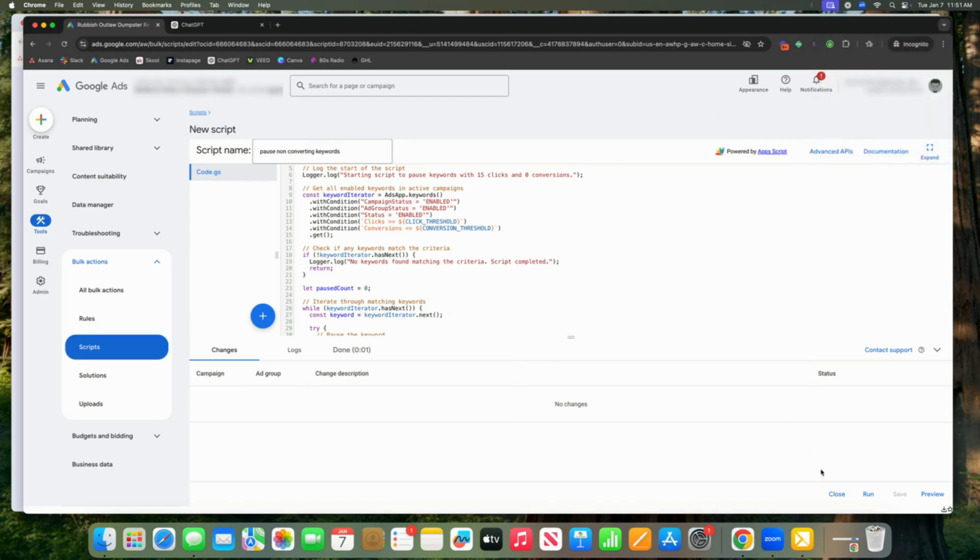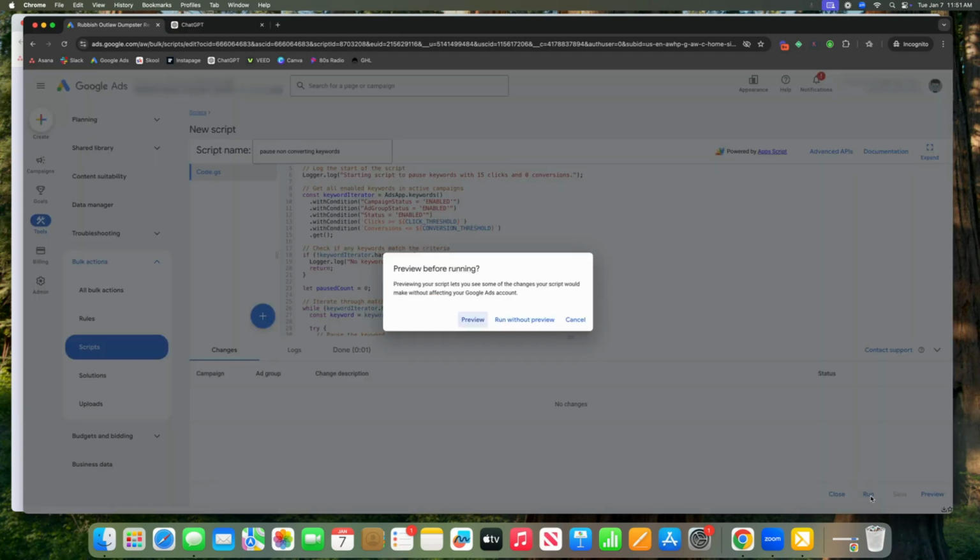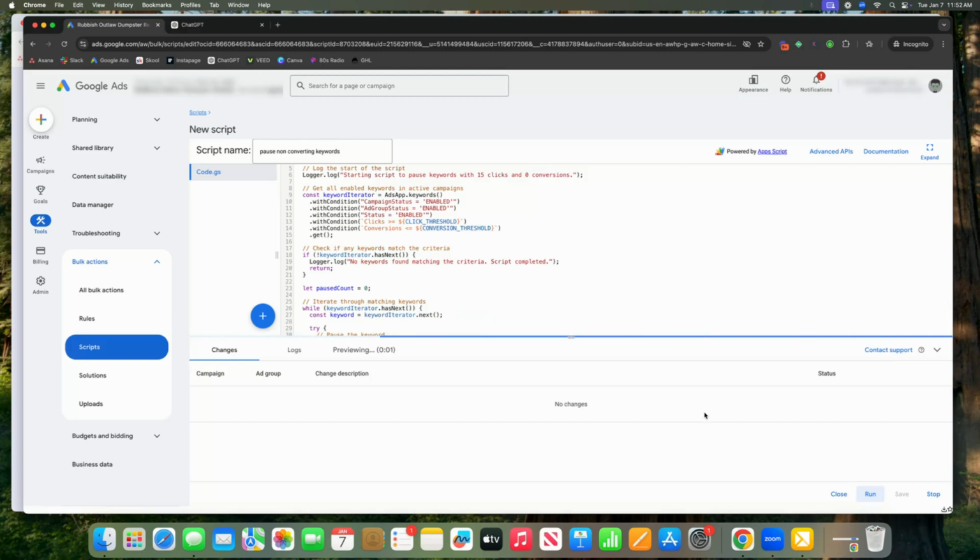Perfect. All right. Now we're going to come down here. We're going to hit run. Or it's going to ask us to preview, but I guess we can do that. That's fine. So it's previewing. That's done. Now we're going to click run.